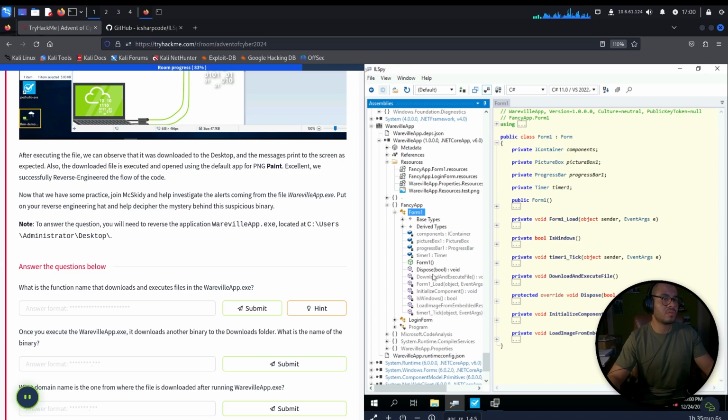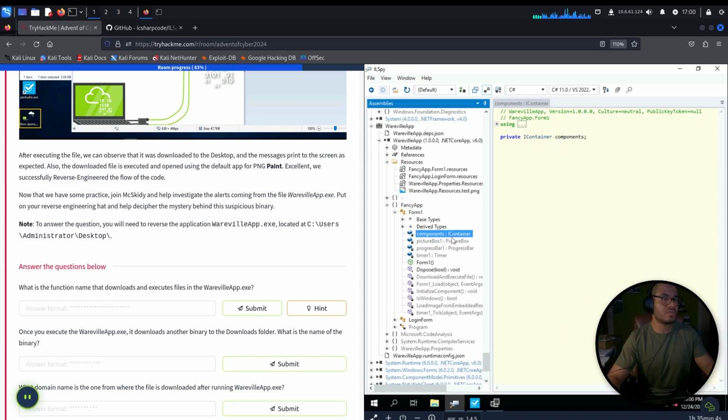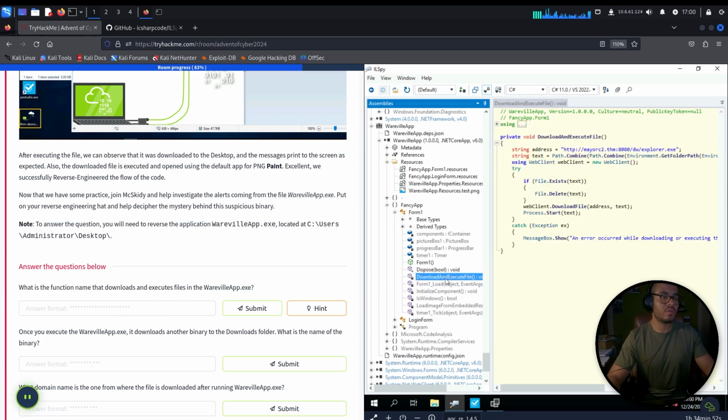Components container. No. Dispose, bool, if disposing components equal null... different than new component dispose. That downloads and executes files in the Wordle app. Download and execute file. Oh, this is the one. String, the address where you're going to be downloading the file from, and then the execute: if file exists, text file delete, web client download file address.txt.